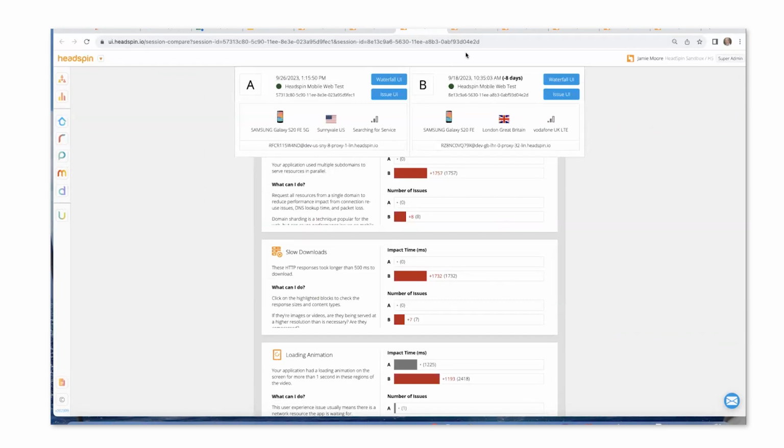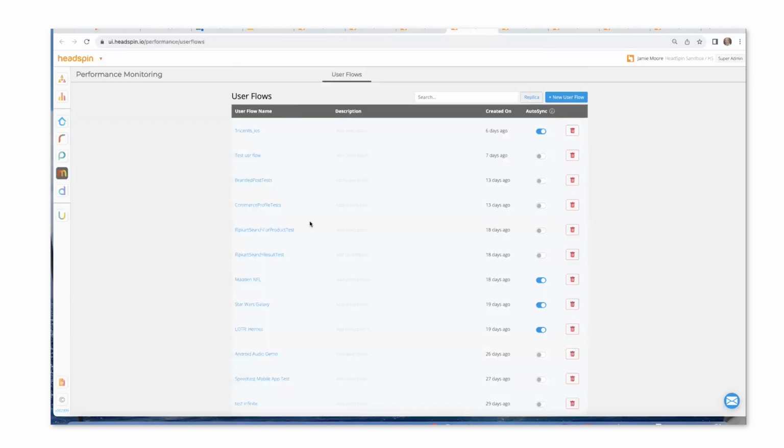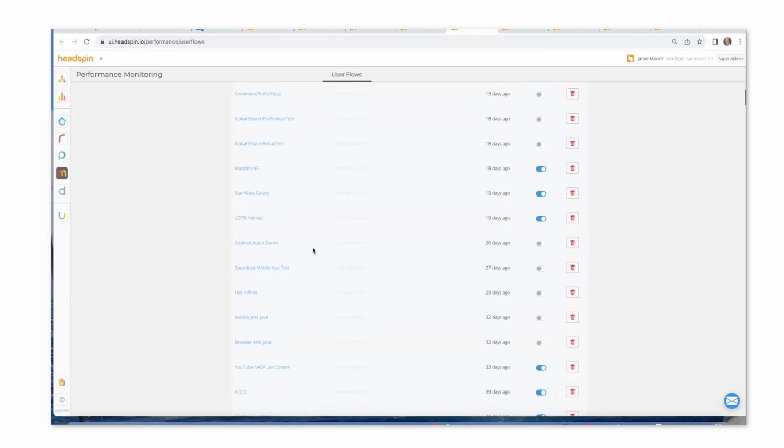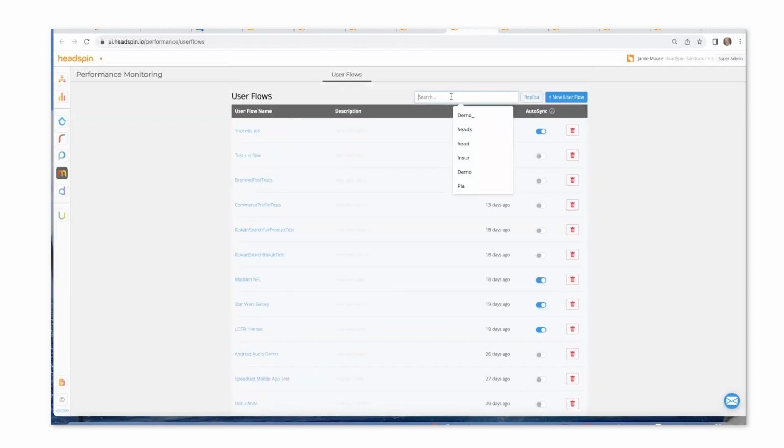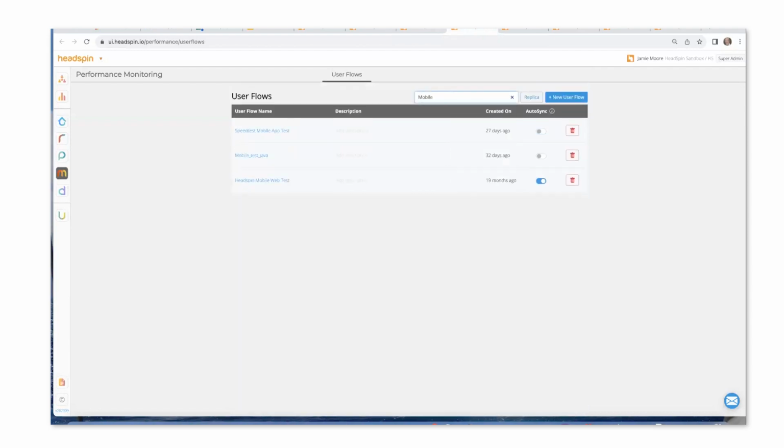Okay, and then getting more into the performance monitoring, where I want to look at this user flow in more depth. So this is a list of all the user flows we have in our demo environment. Rather than scroll through all that, let me look at.